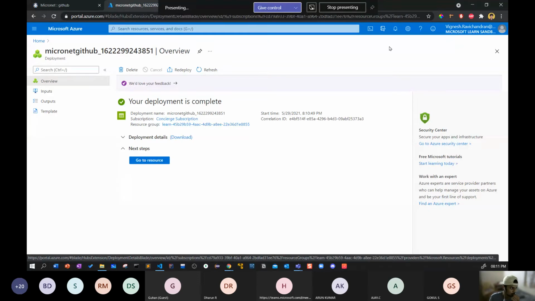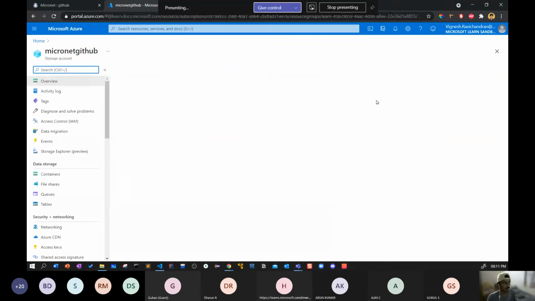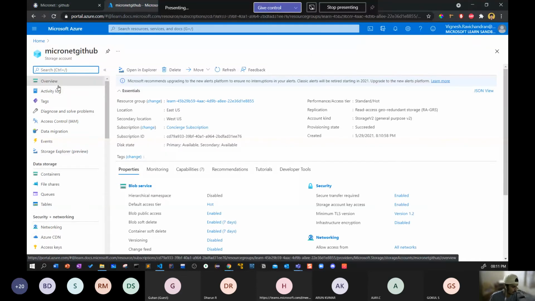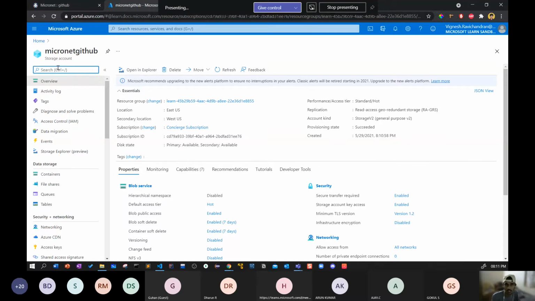Now I'm going to resources. Yeah, this is my storage account called Micronet GitHub. So I need to push into this. For that, I need to create static pages now.